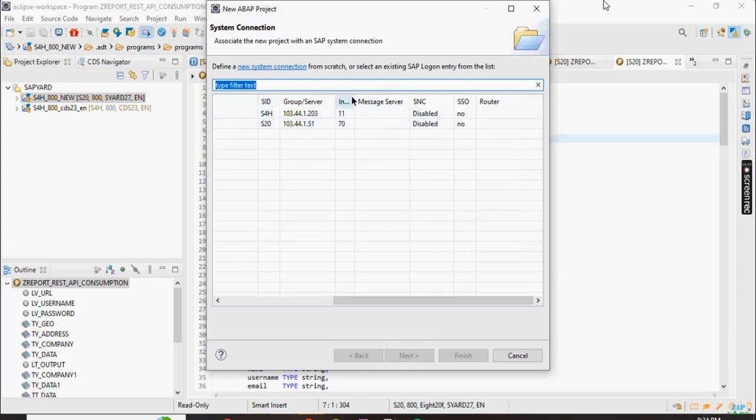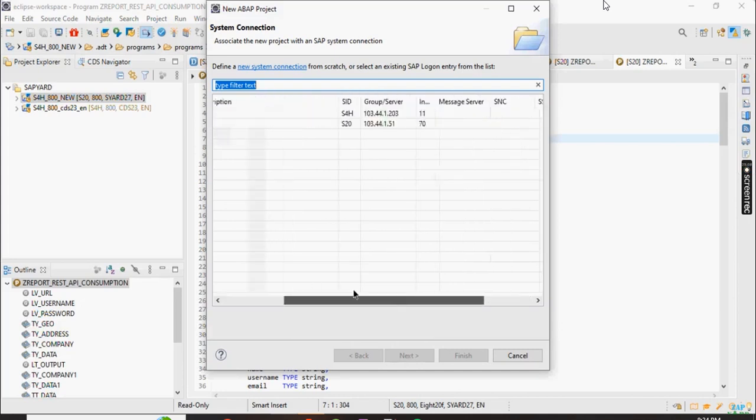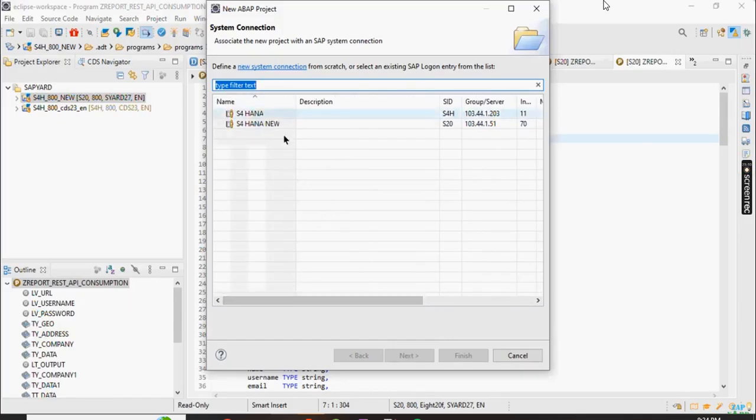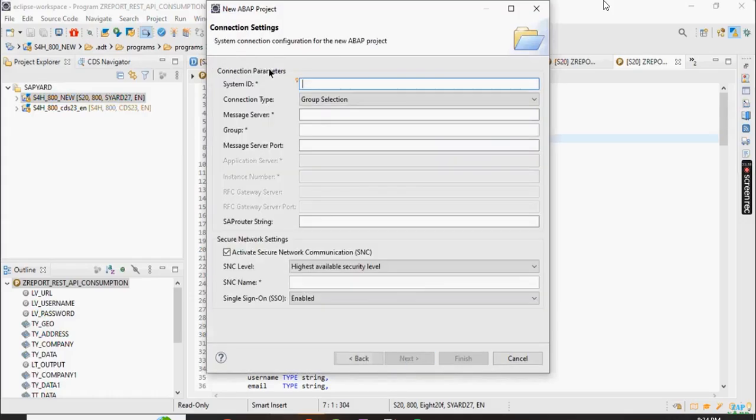Your group server name, your system ID, your instance number, everything. If secure network connection is enabled, then it will be enabled in SSO and so on. Now here you get two options. Either you can add your system from scratch or you can add an existing system. If I click on this option, you should know both because people get confused. Here you need to provide all your details like system ID, group and all the details.